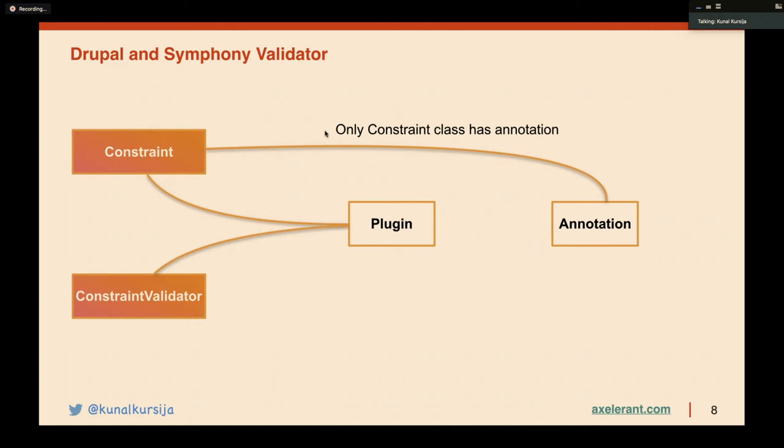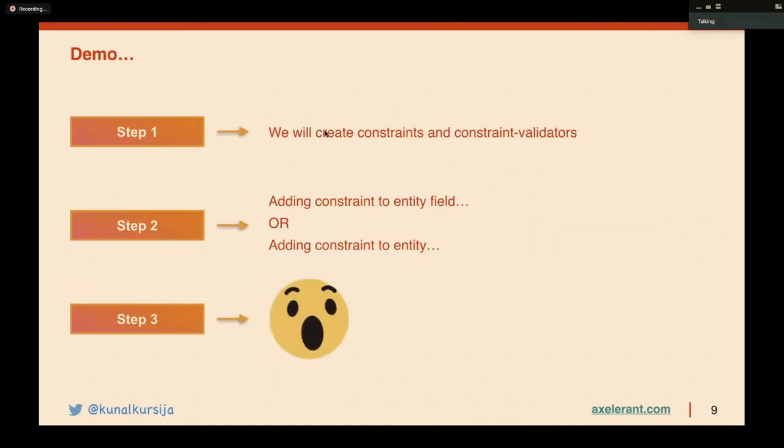Now proceeding further, I'll show you a demo. This is a very high level summary of the demo. Step one is we'll be creating constraint classes and the constraint validator classes. Followed by step two, where we will be adding these validation constraints to entity fields or the entities. And step three is where you feel wow after seeing the output. So let's go to the demo.